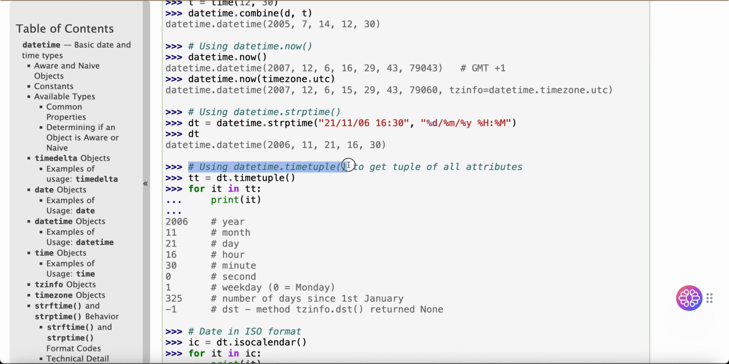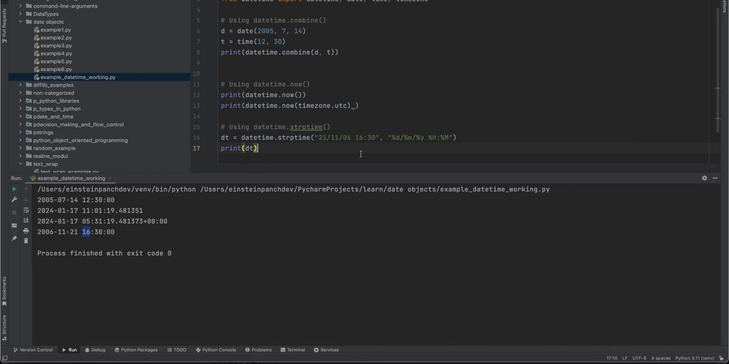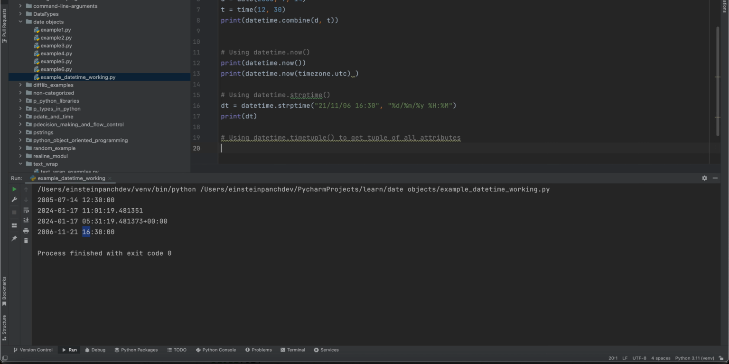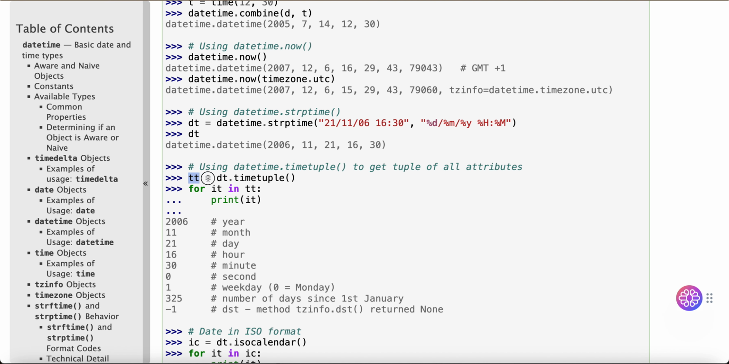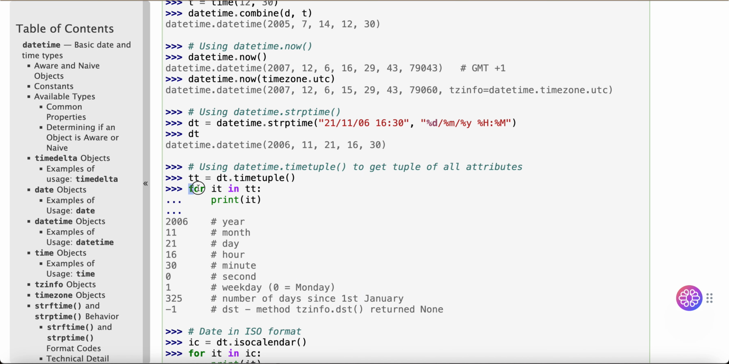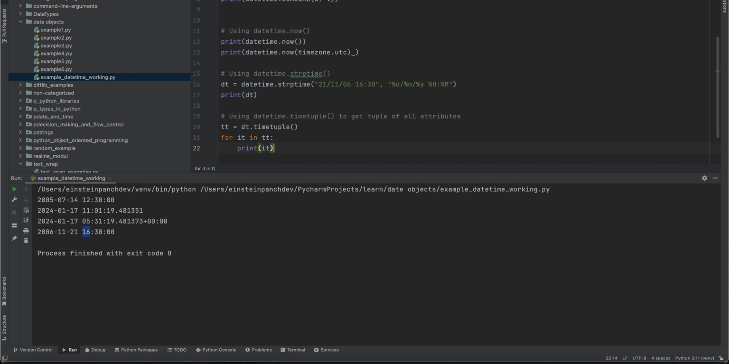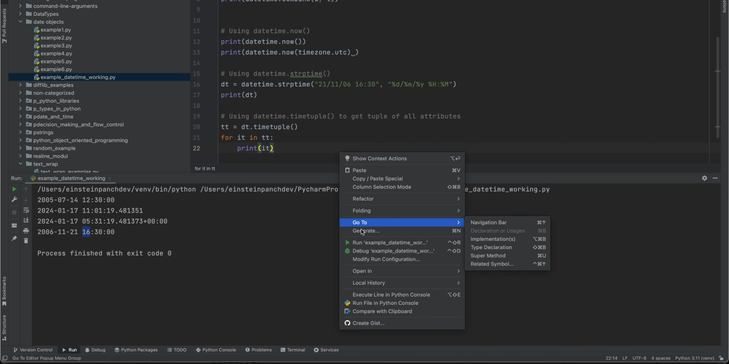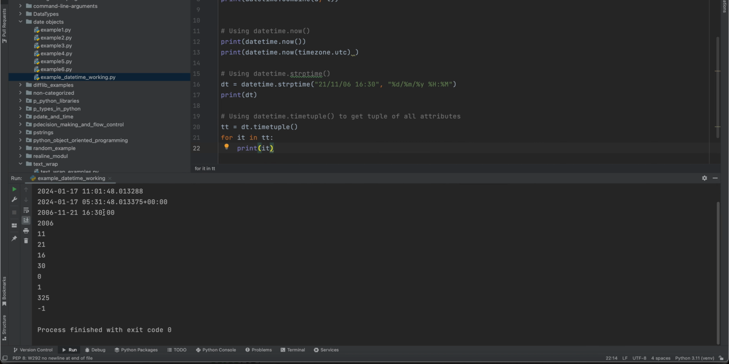Using datetime.timetuple to get a tuple of all attributes. dt.timetuple: tt is equal to dt.timetuple. For it in tt, print it. 2006 11 21 16 30 0 1 3 2 5 minus 1.